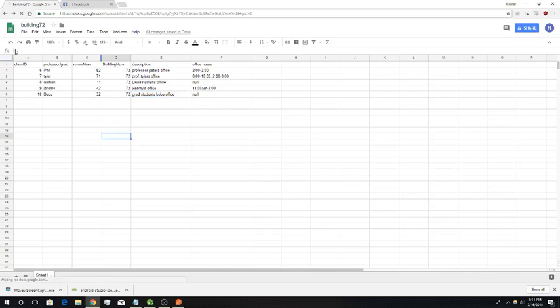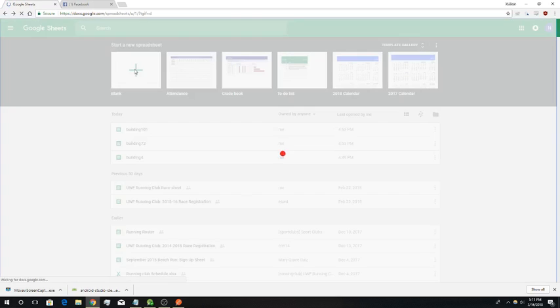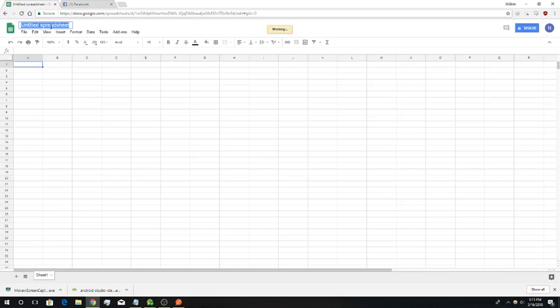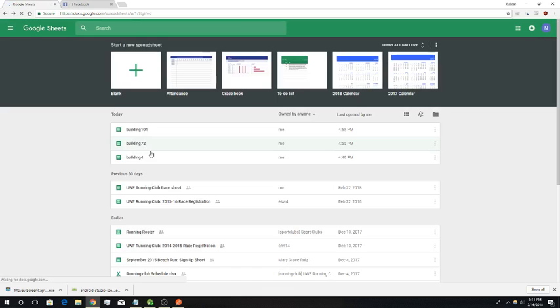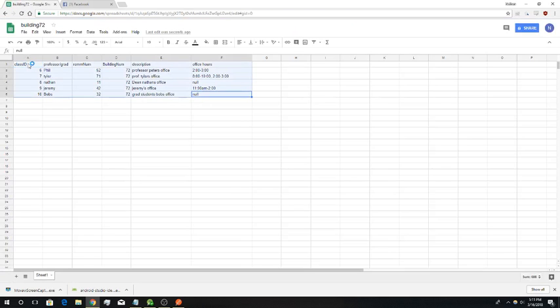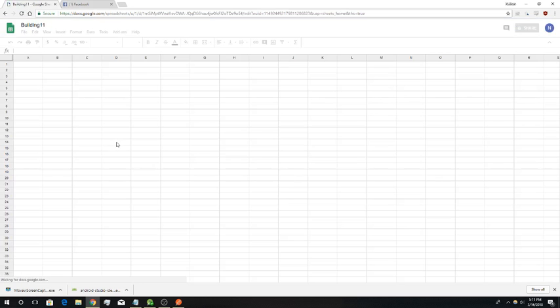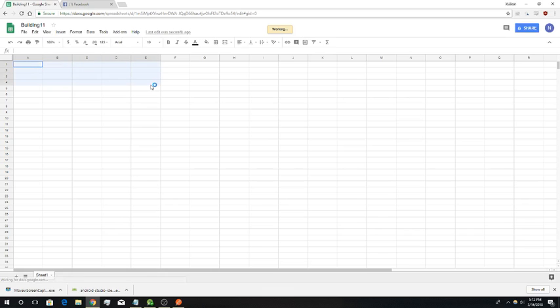Now, okay, well, how did I do that? So I made these 3 buildings, but let's go ahead and make another one because it's no big deal. Building 11, and it'll just save. Let me go ahead and copy this. Building 11. Probably shouldn't make it caps.